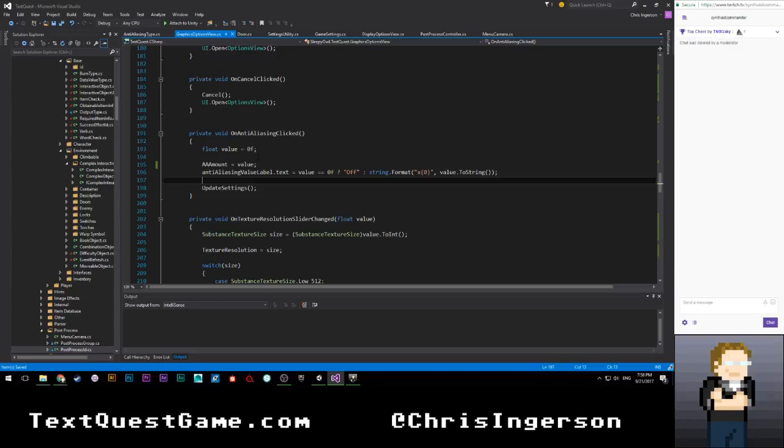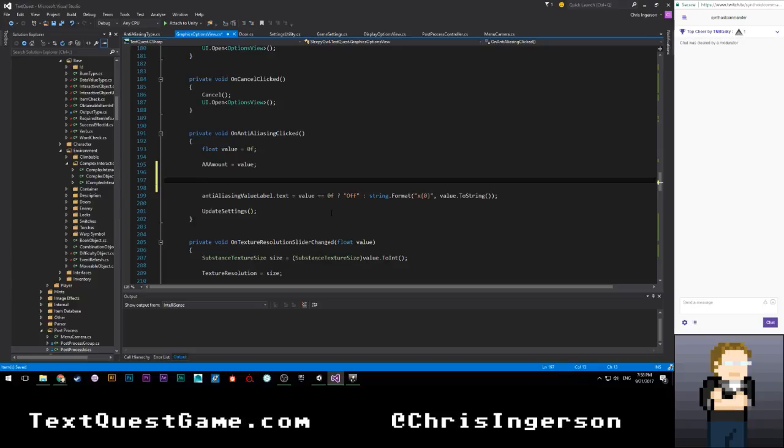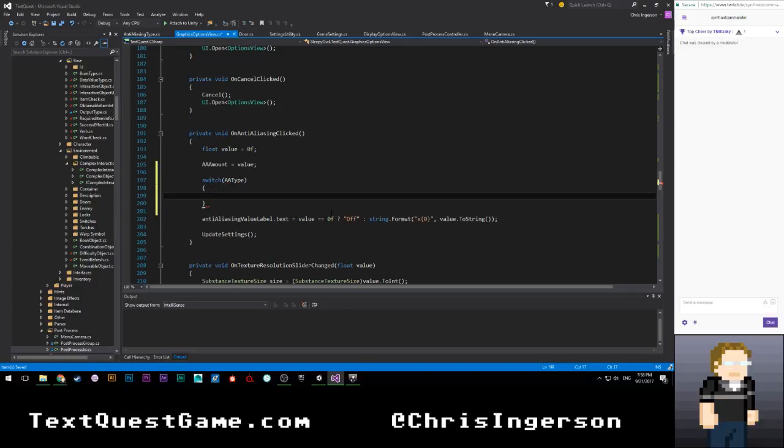Interesting. Why on? Oh, right, because I set it back to 0. So when I click the button, I turn my anti-aliasing down to 0, and I'm also going to need to set or cycle through our types. So we're going to have to say switch AA type, case anti-aliasing type. Well, no.